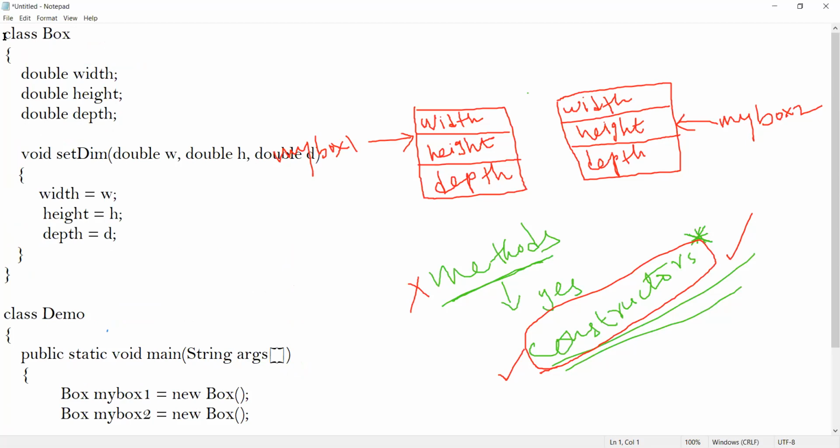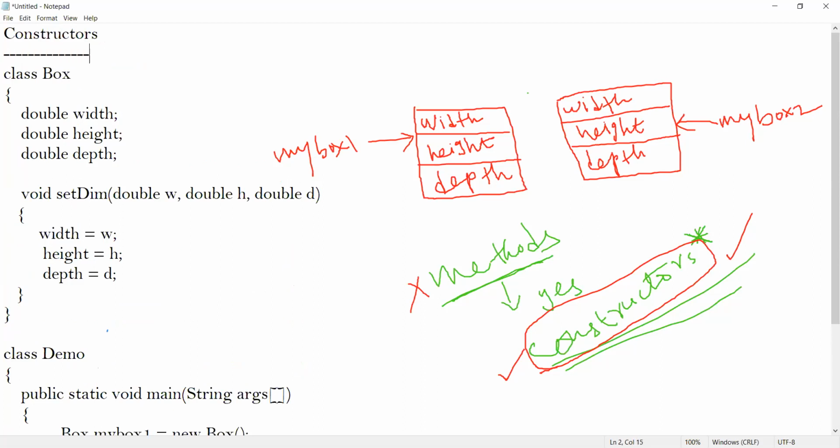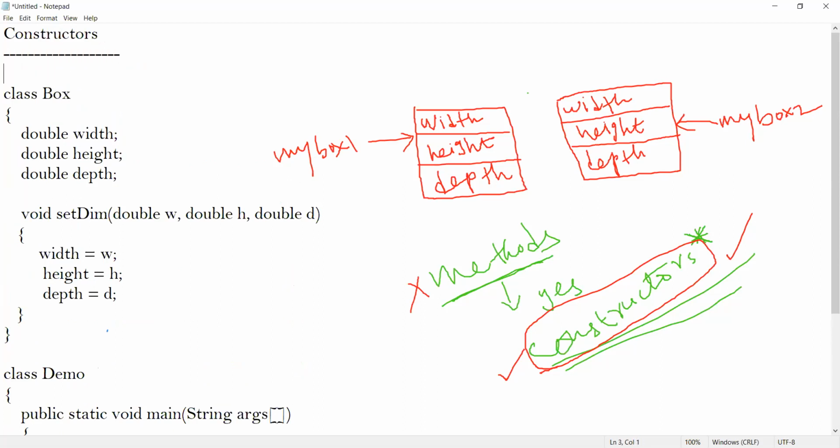Now we are going to see constructors. Why are we seeing constructors? Because using constructors, we can set values to these instance variables. Now the question is, what is a constructor?